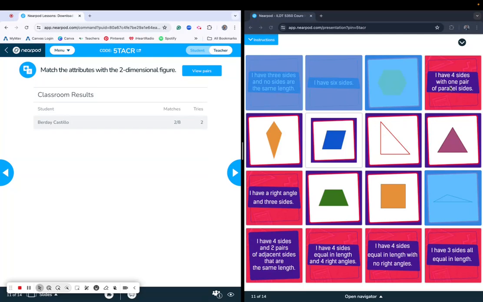So I have 4 sides, 1 pair of parallel sides. I'm going to click on that, and let's go with trapezoid. As you can see, then on the teacher side, it changes to 3 matches out of 8 with 3 tries. So that's one of the things that I love about Nearpod is that real-time feedback for the teacher and for the student.